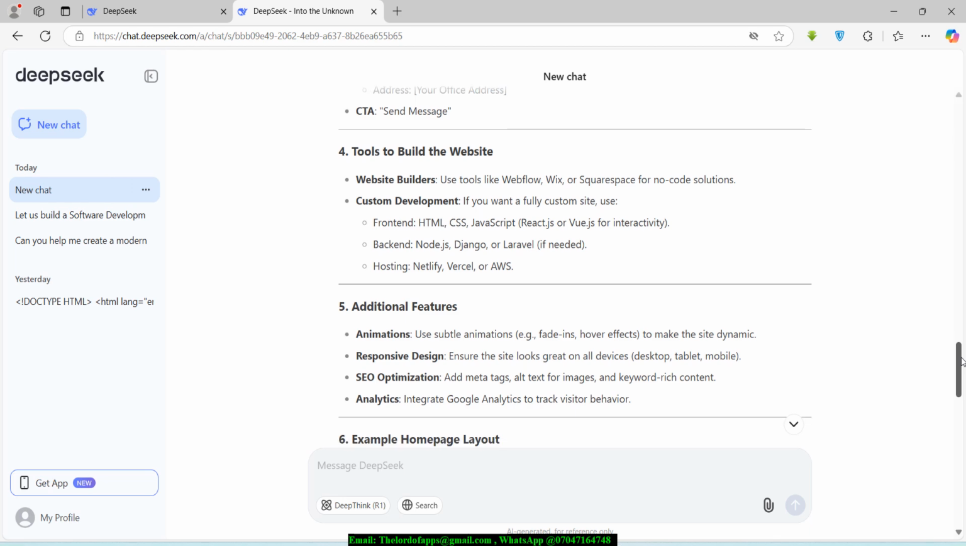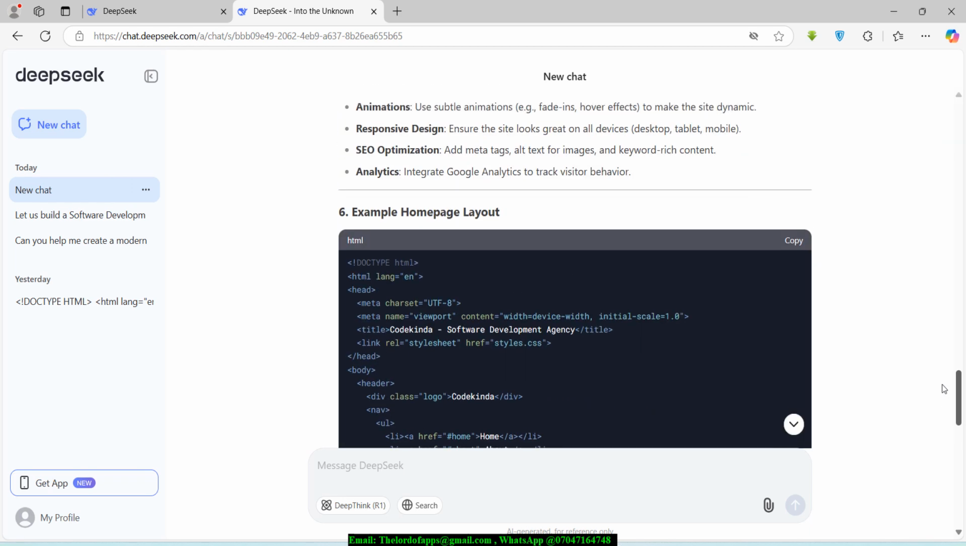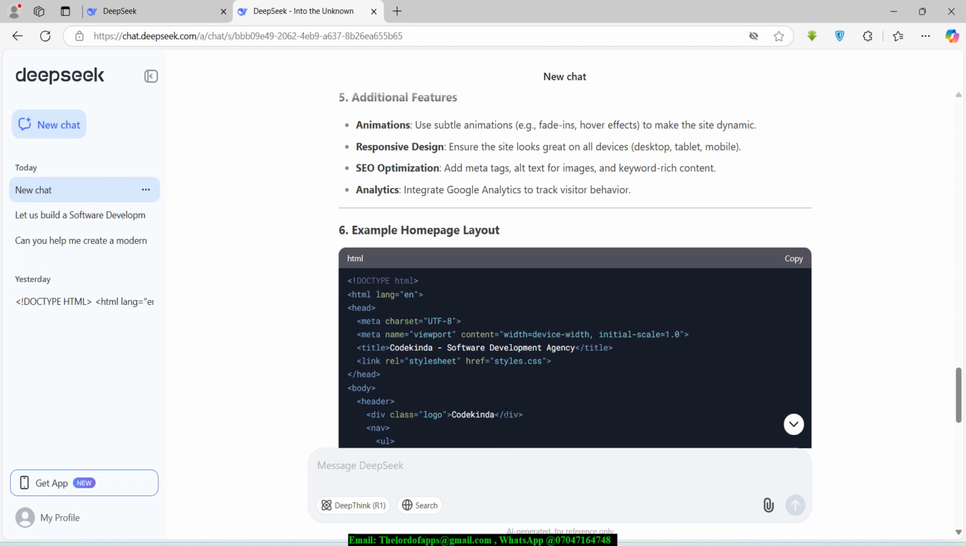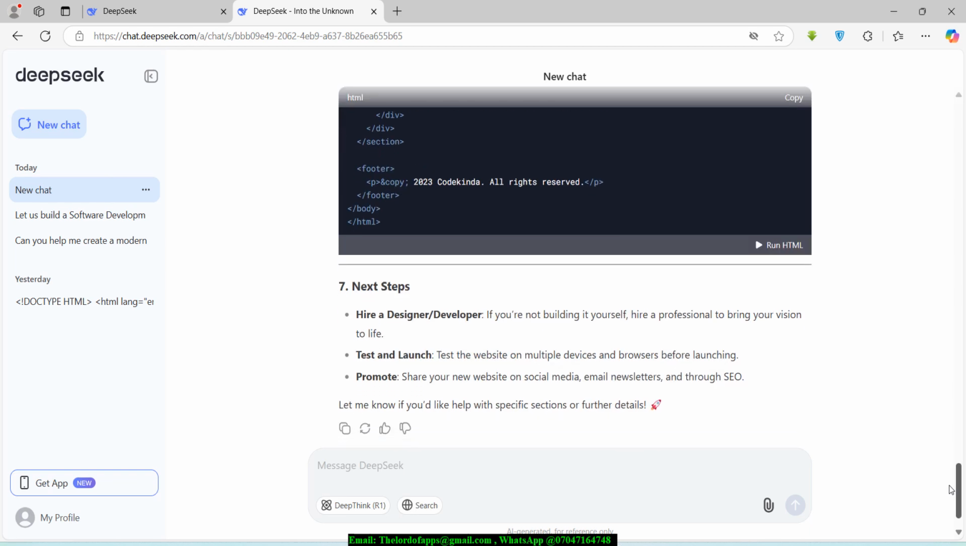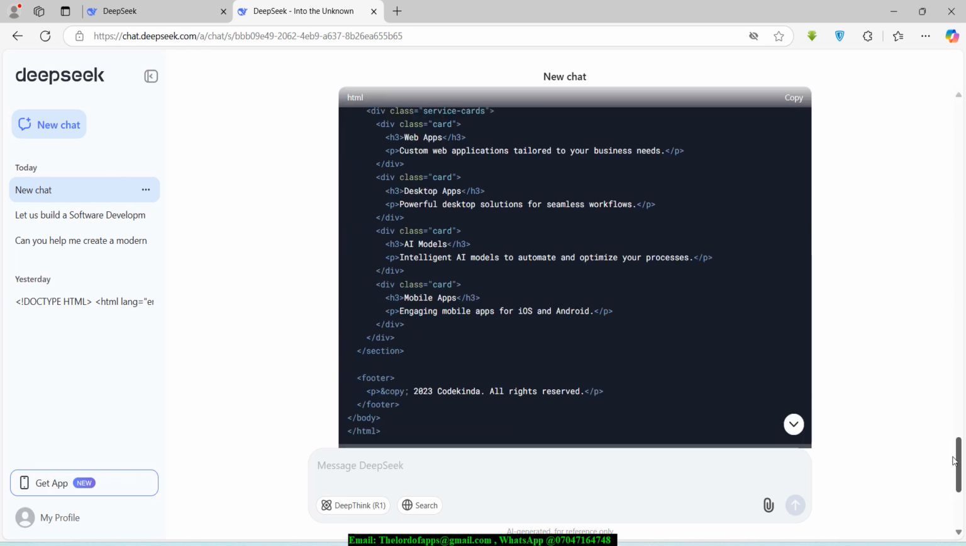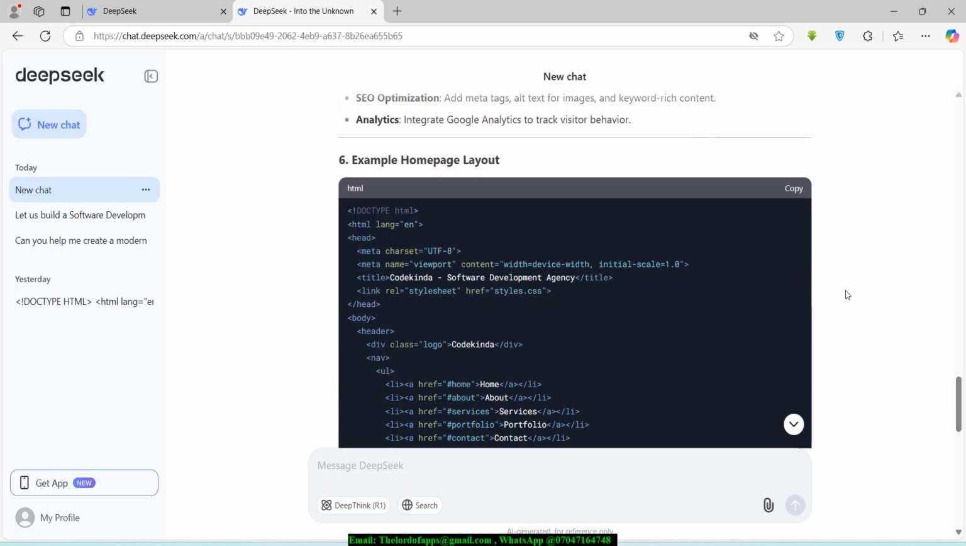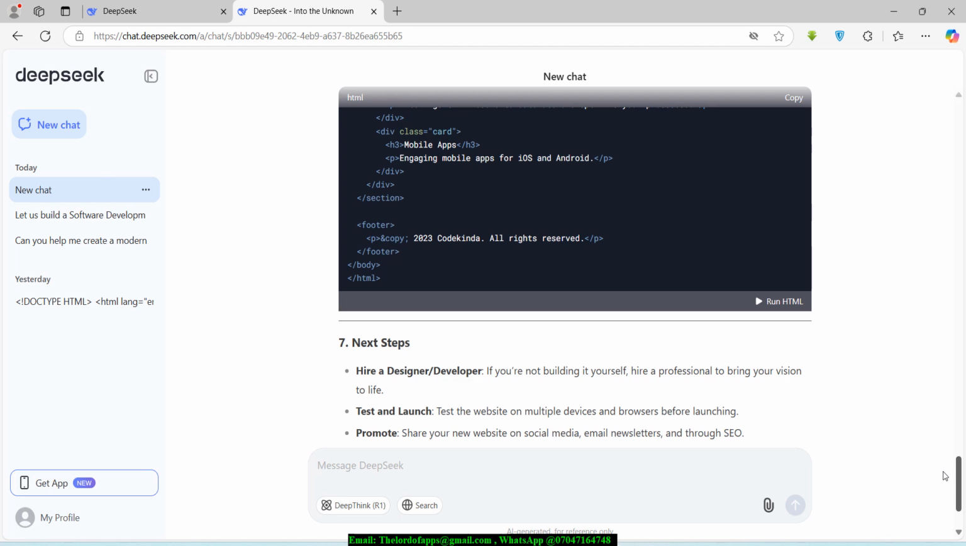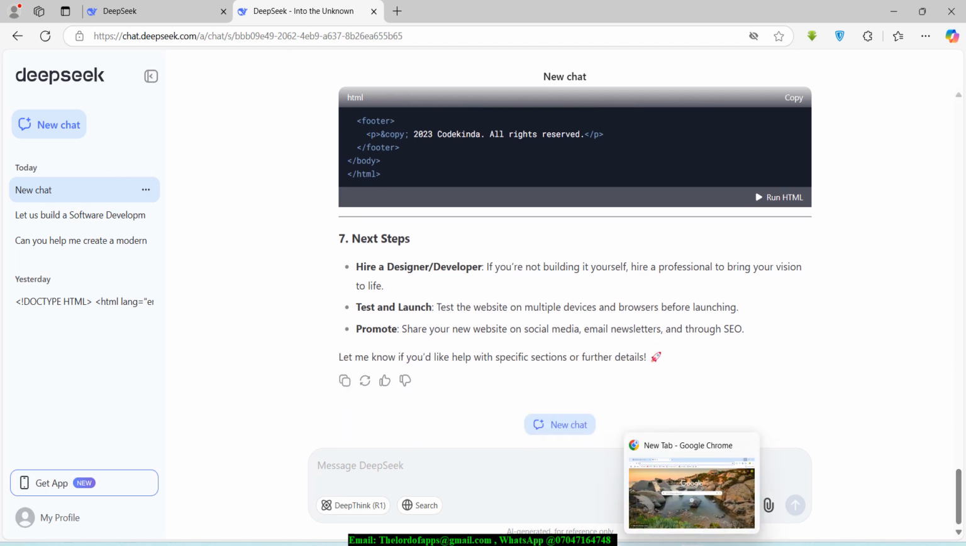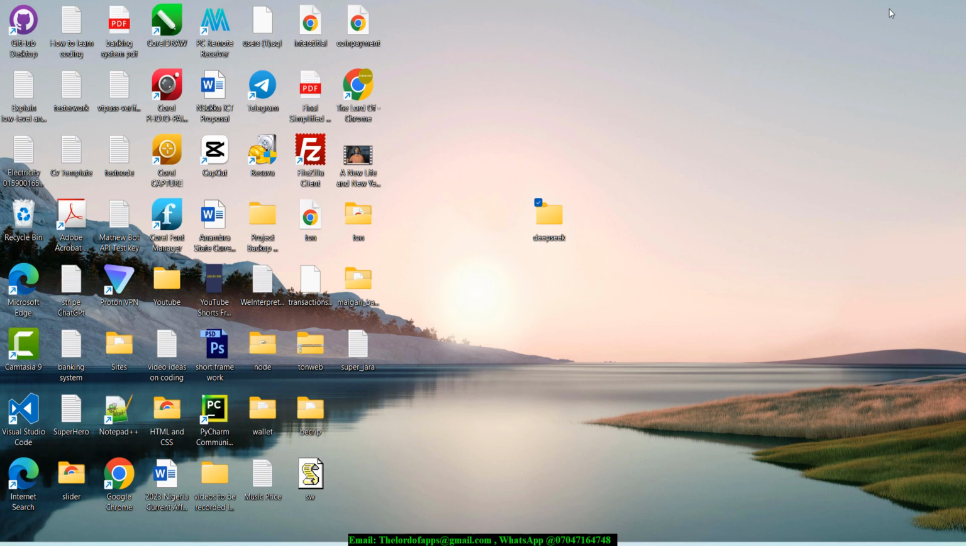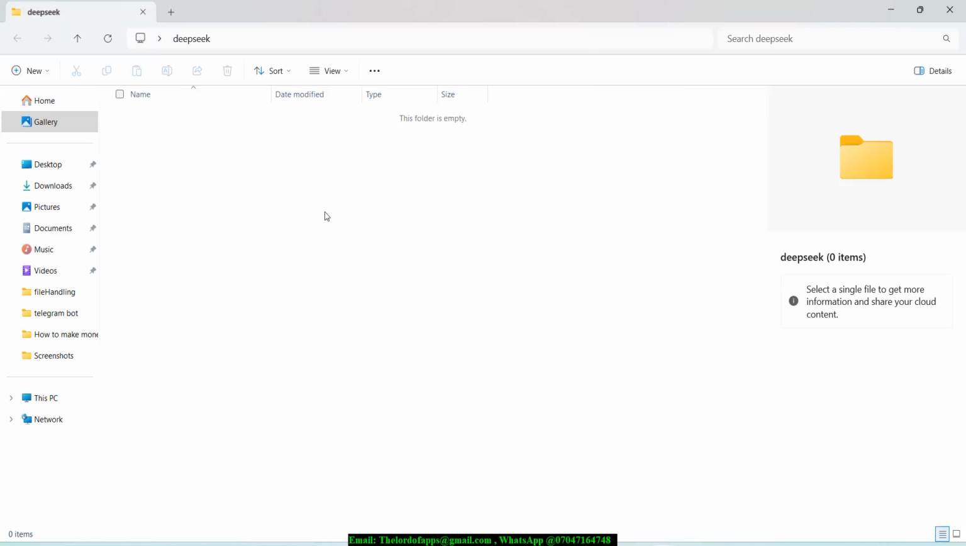So what we want to do right now is scroll down right here, and as you can see, it's generating the HTML part for us. First of all, I want to copy the HTML right here. So I want to have that copied. And I want to go to my desktop and open up this folder that I have, Deepseek, and it's basically empty. I don't have anything in it yet.